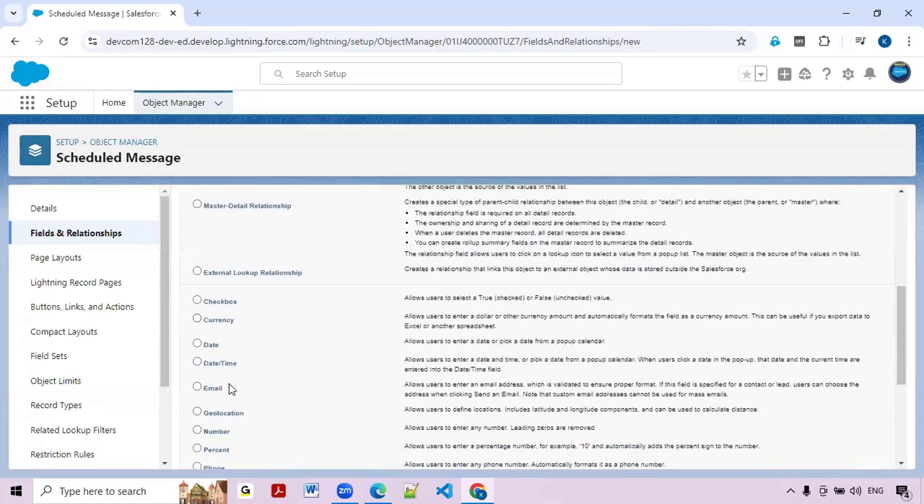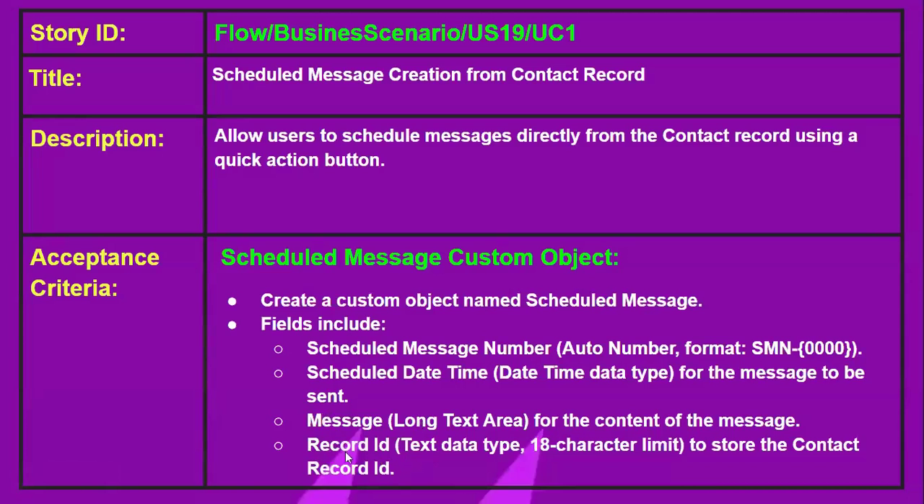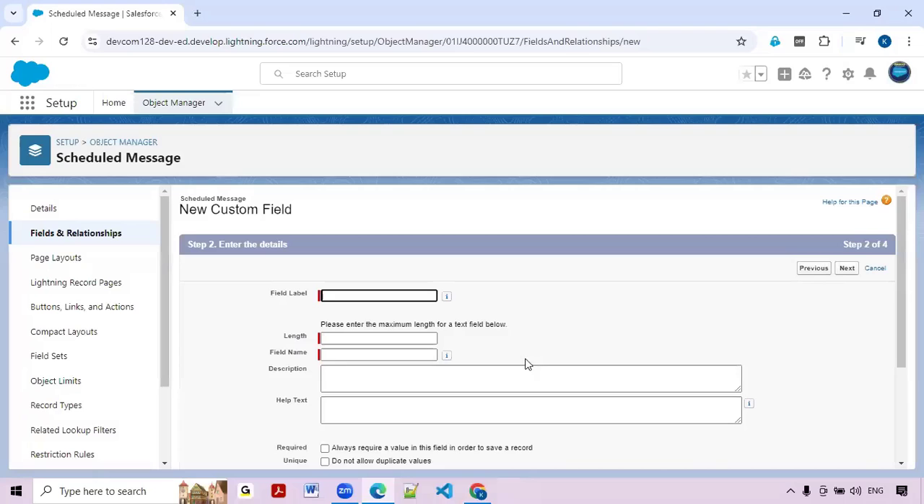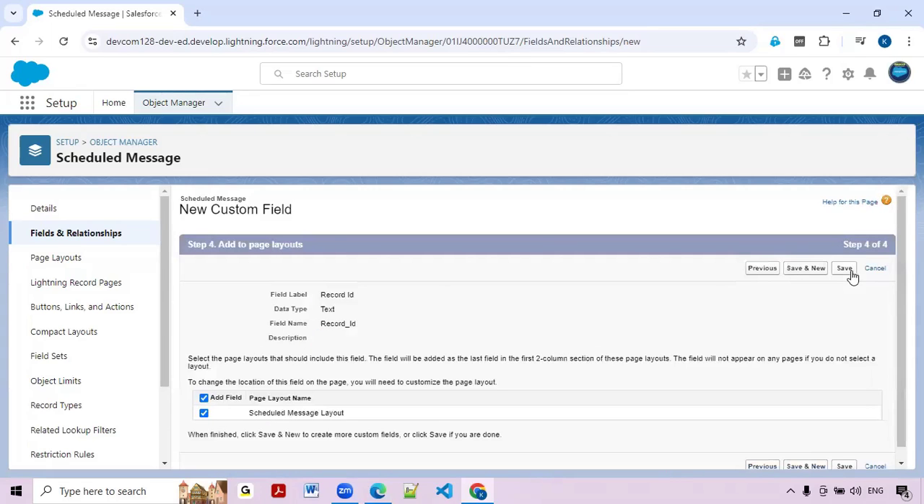One more, here we have to take the text data type. It accepts the record ID, so this is for capturing the record ID. That's why here, record ID. This should accept 18 characters. Click on next, click on next. Save.